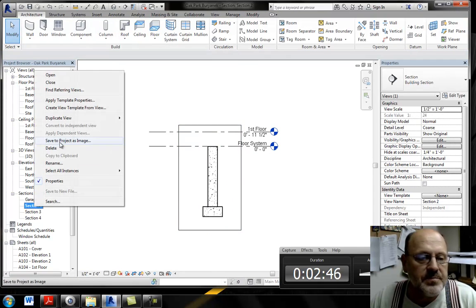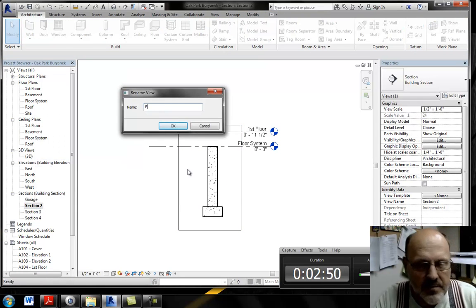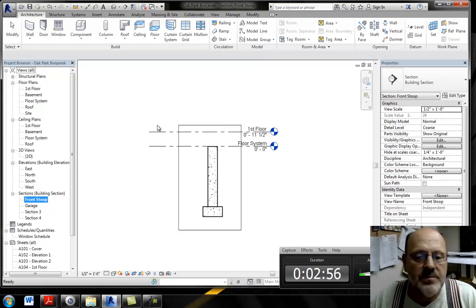If I go to rename this, front stoop or front porch, whatever you want to call it.